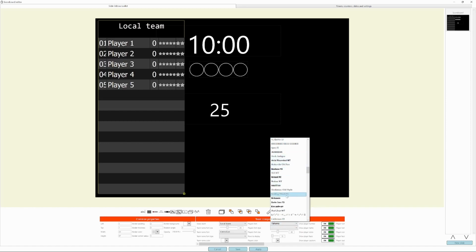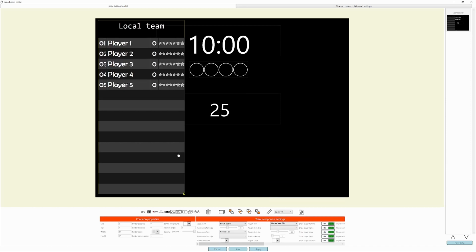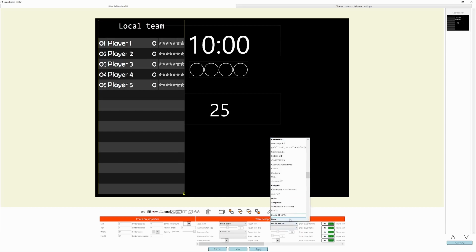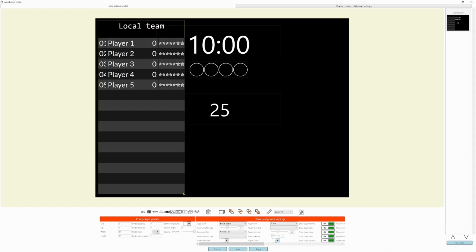Imagine that I like, for example, this one, right? Or the later font. I can change the player's font size, of course. I can define how many rows, that is to say how many players are going to be displayed. I can change the color, but also, and what is more important than these details, you can decide if you want to show the player number, the player name, the score, the faults, or the cautions. In this case, I will take out the cautions.